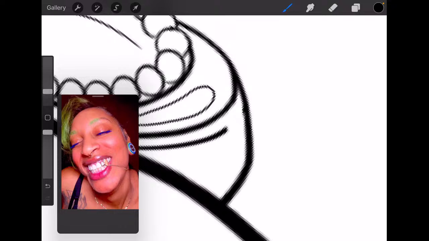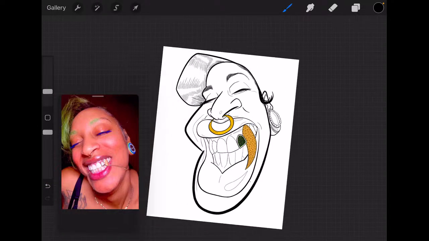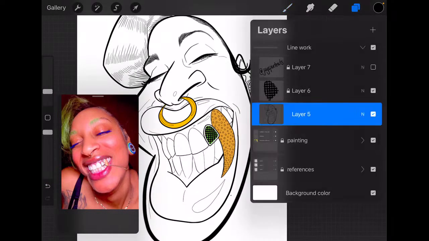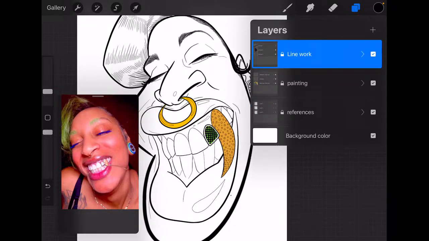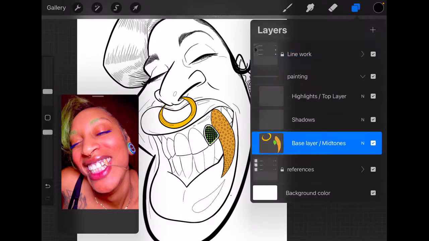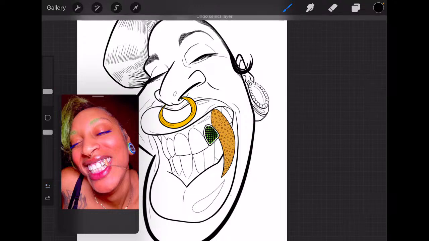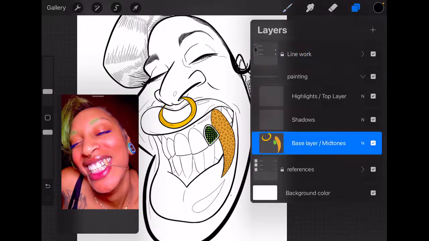Okay. All right, it's not bad. So I'm going to make that ring. Okay, let me lock this back up. I'm going to lock up the line work. We're going to go back to the painting. Oh, it let me do it. I didn't think it was going to let me do it. Okay, we're going to go back to the painting.